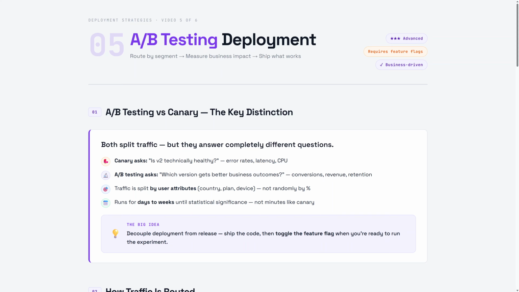Why am I saying this? Because A/B testing is not about deploying a part of your system. It's about deploying part of the business of your system. And that's what differentiates this episode from the previous ones.